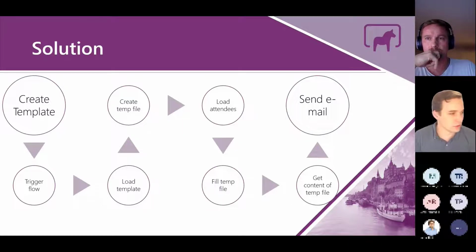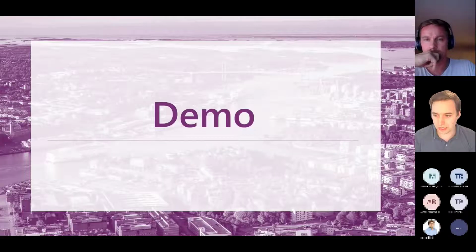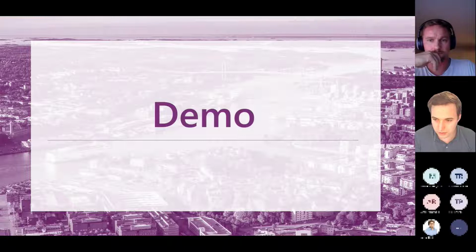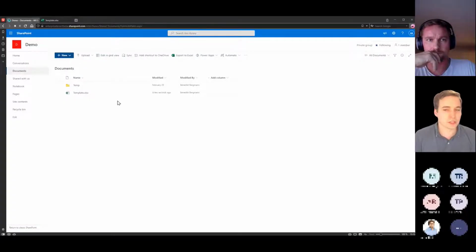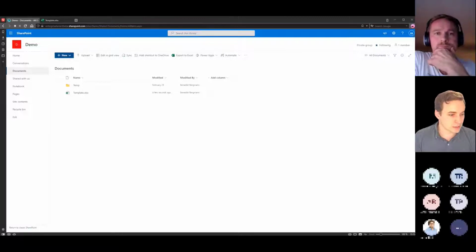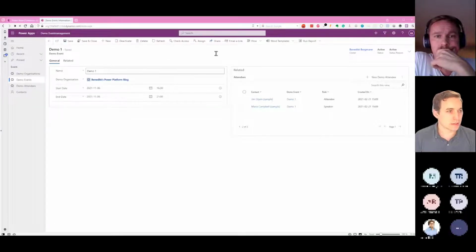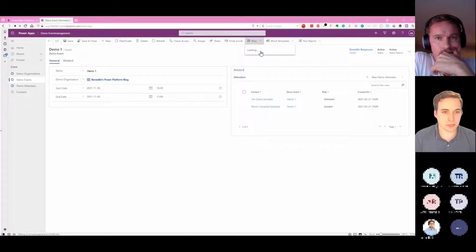Let's get into the demo to not lose time. Let's see, I have to switch my monitor really quick. Here we are. So here we are in my SharePoint, but we will first open the Dataverse, and then I will just trigger our flow because it will take some time to generate the files and so on, so that we can take a look at it later.